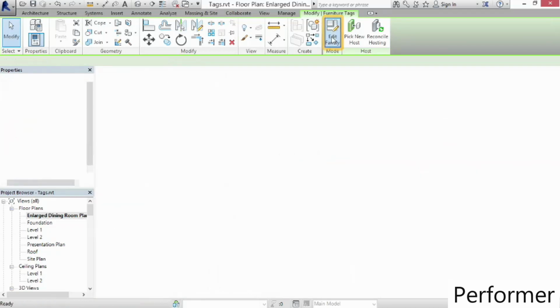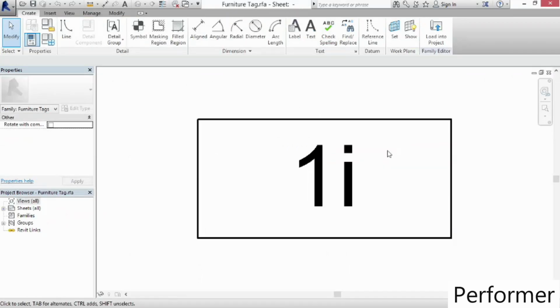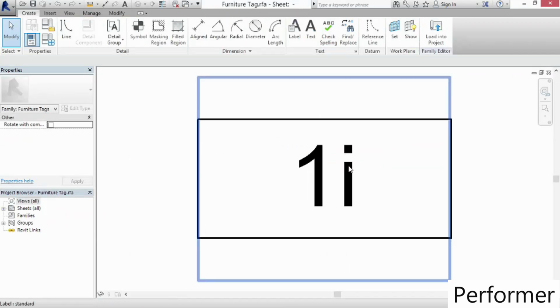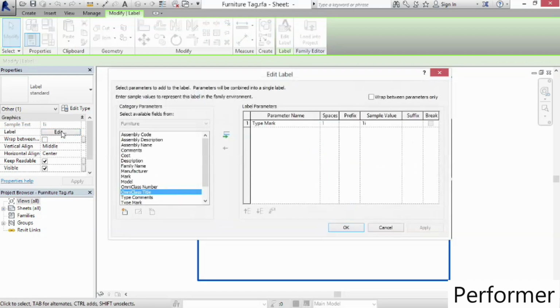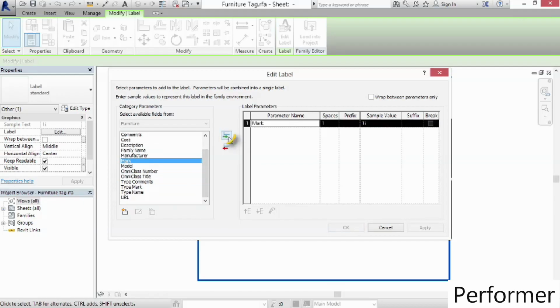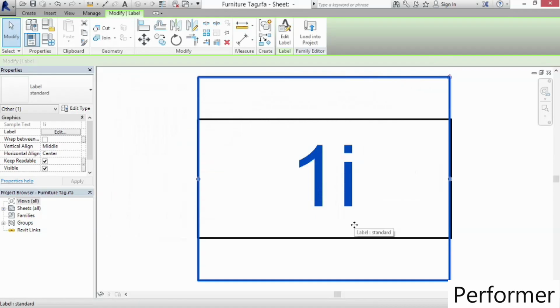Now I'm going to select this tag. I'm going to click Edit Family. That takes me into the tag itself. I'm going to select this piece of text right here, which is actually called a label. And then over here on the Properties palette, I'm going to edit it. And it's looking for the type mark, as we saw back in the project. I'm going to remove that. And in its place, I'm going to take the mark here and add that over. And that's all we have to do to basically change this tag from a type tag to an instance tag.